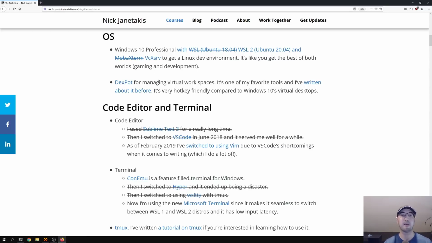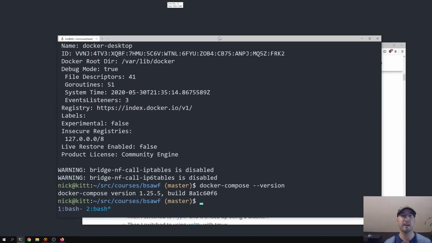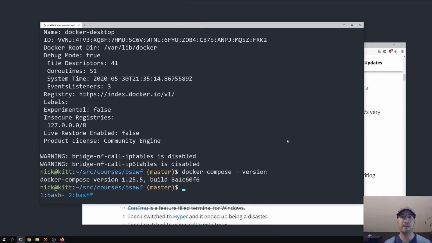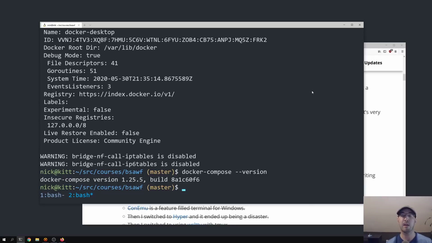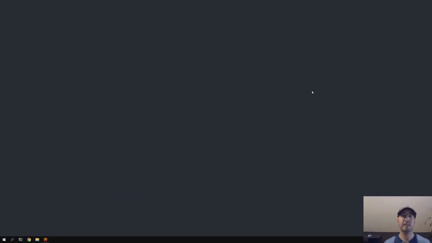So DexPot is a way to basically manage virtual workspaces. Right now, you just see one browser here. I have this terminal behind it, and this is workspace number 1. But if I hit Alt-2 on my keyboard, things went away, but they didn't quite go away. They're right here. So I hit Alt-1 to go back to that. So DexPot is a way to do virtualized desktops, different workspaces.